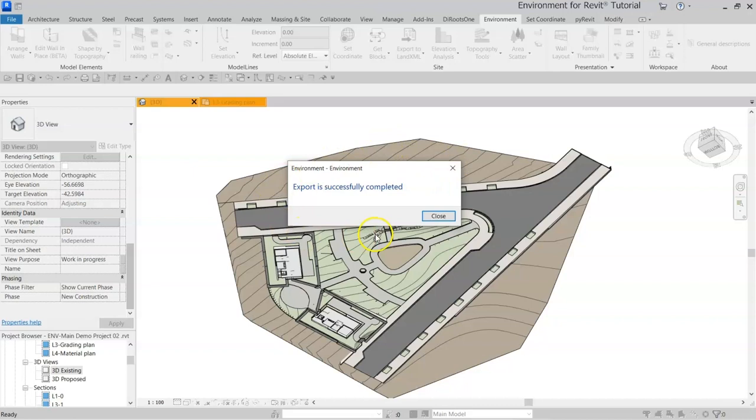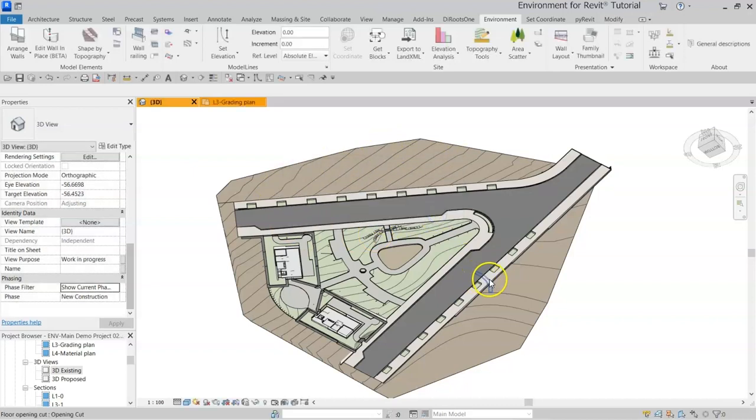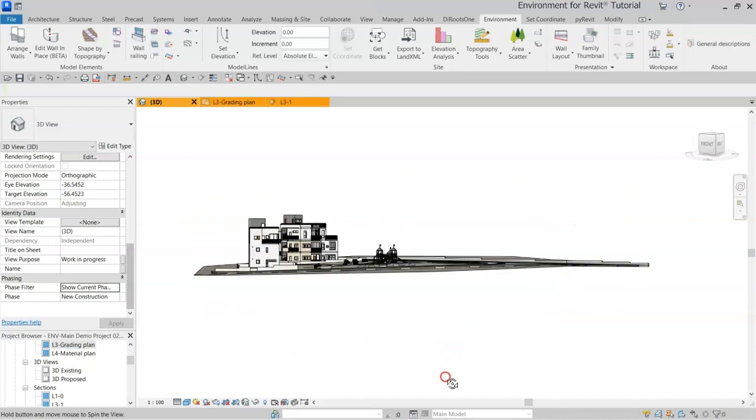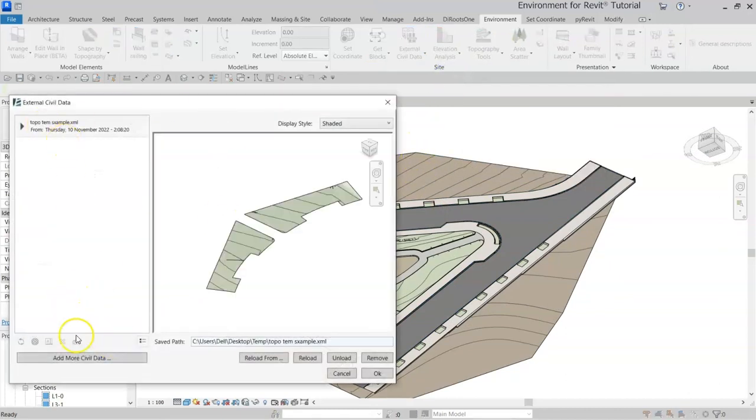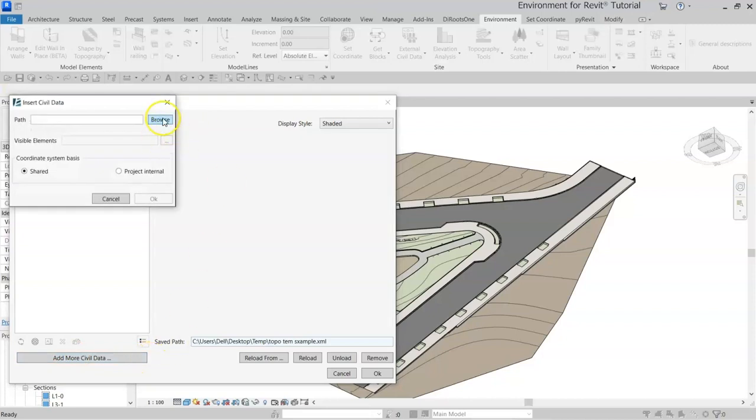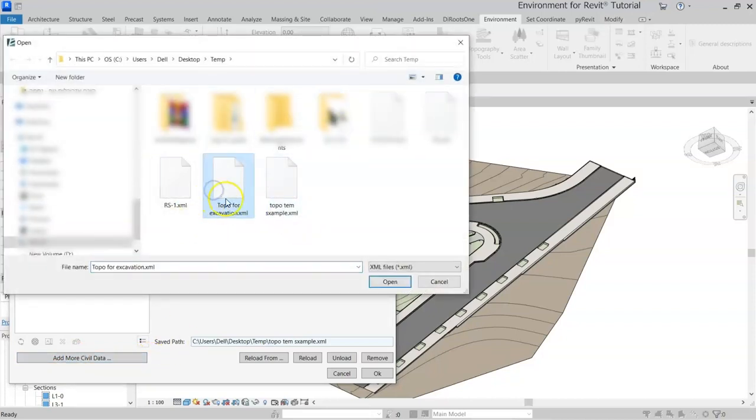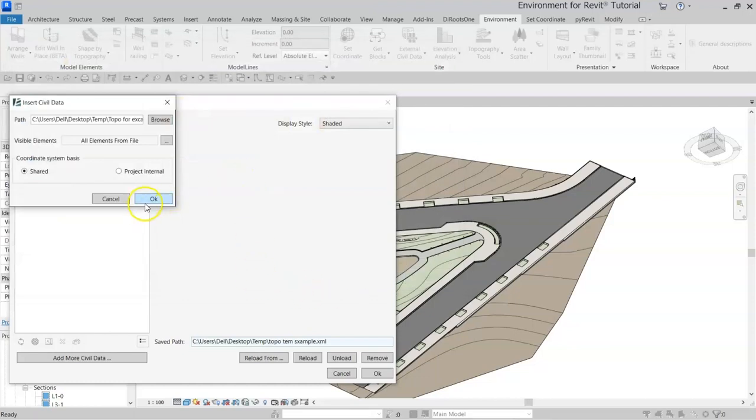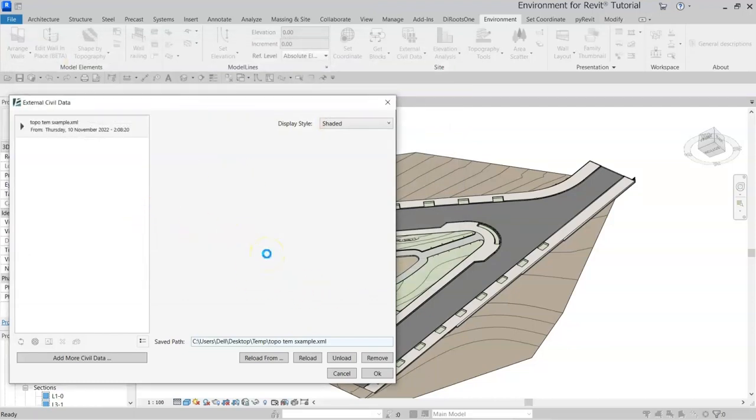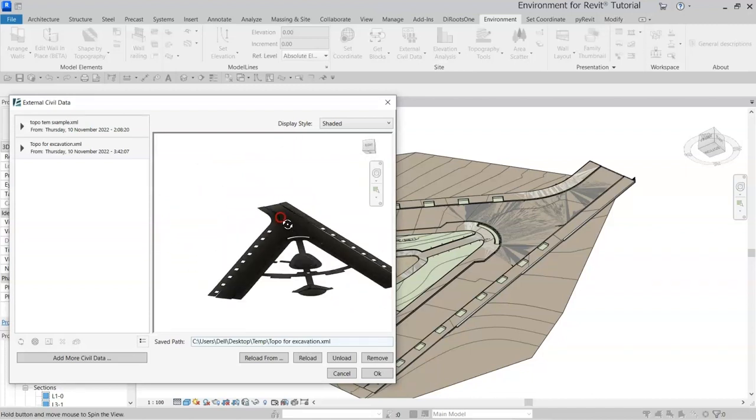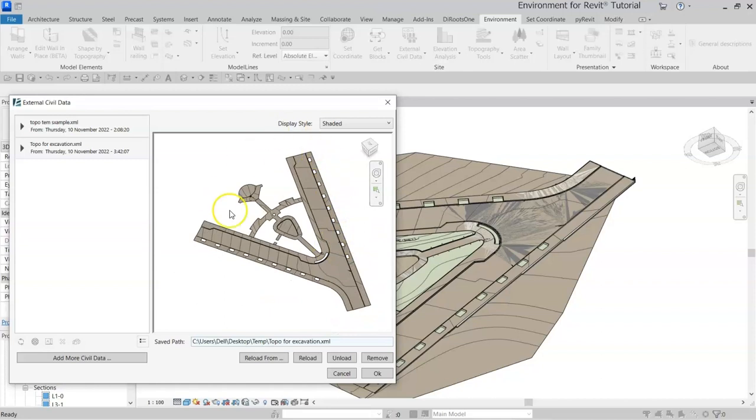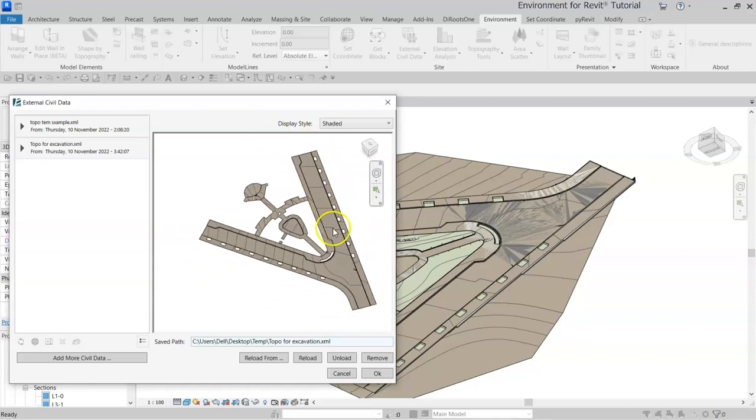So now that I have everything exported to a LandXML file format, I will go ahead and re-import it into my file. Let's go to environment, and this time we will choose the external civil data to just bring it back into my file. I will now browse to find the file that I just saved, topo for excavation, and let's click on open. Let's wait for a few seconds, and once these are imported, you can already see in the preview window that all these topographies are in my file now with the original boundary. And let me tell you, they have the original triangulation. So you can be very sure you're getting a very accurate result.